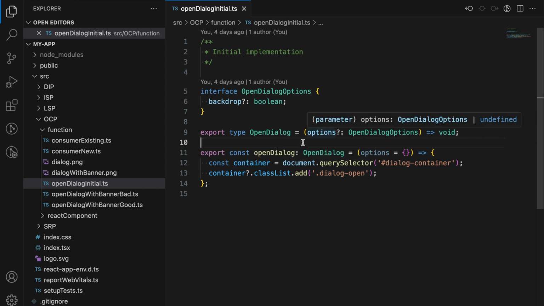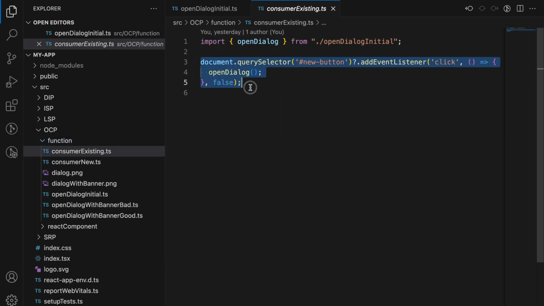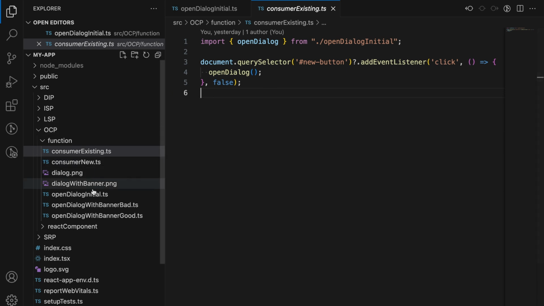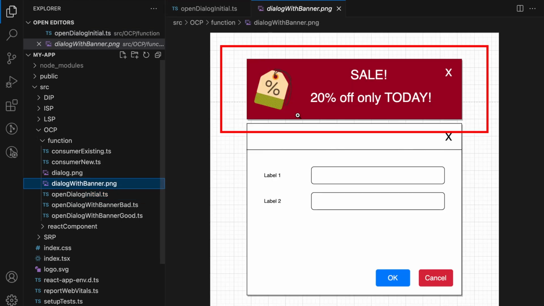Okay, now I will show one example of an existing consumer. Here we have just a simple open dialog call. Let's assume one day our product manager or a client wants to add something more when we open the dialog. Let's say they want us to open the dialog with some kind of banner. Let me show you an example.